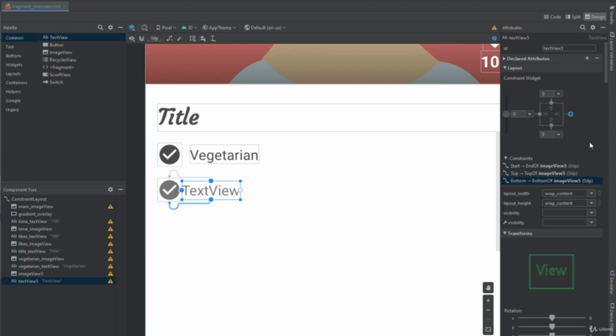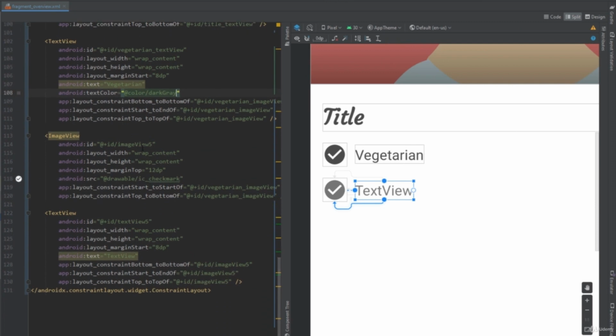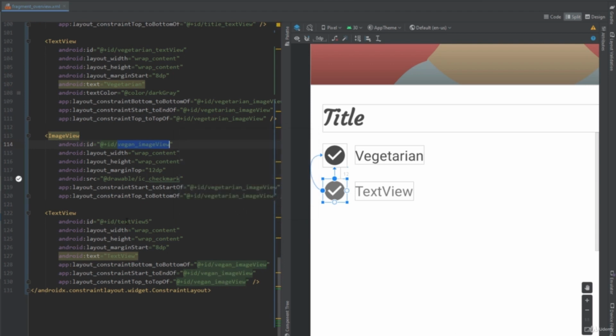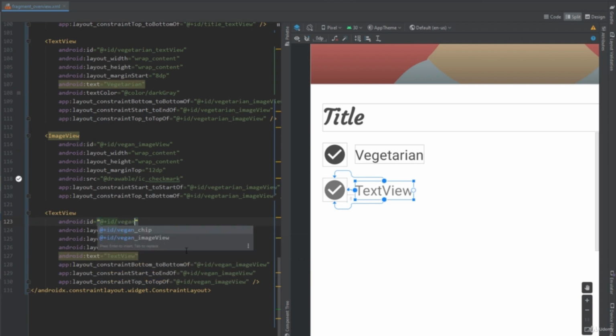Okay, so here margin 8, so let's change their IDs. Here we're going to write vegan image view. Press Shift plus F6 so we can refactor the name, and we can type here vegan image view. Press refactor. And this one can be renamed to something like vegan text view. Here I can type vegan.